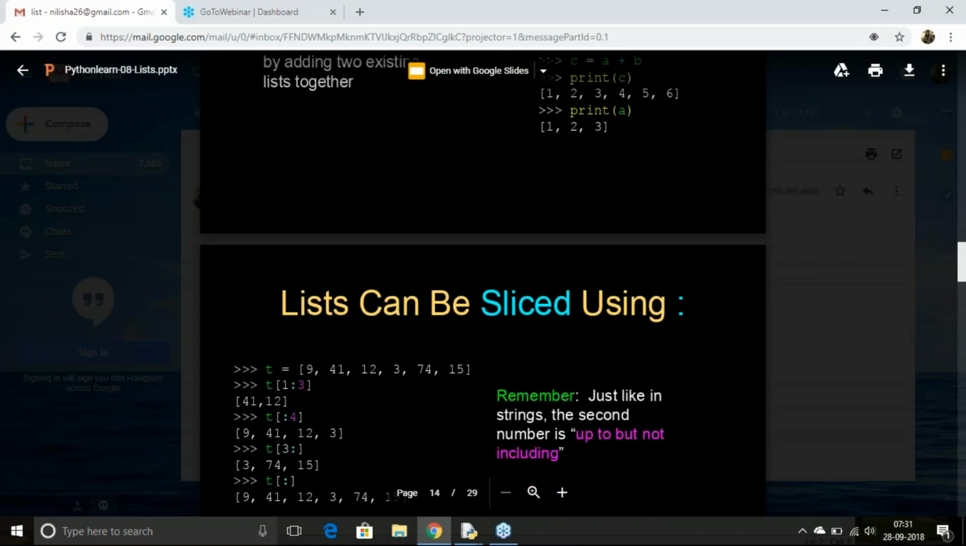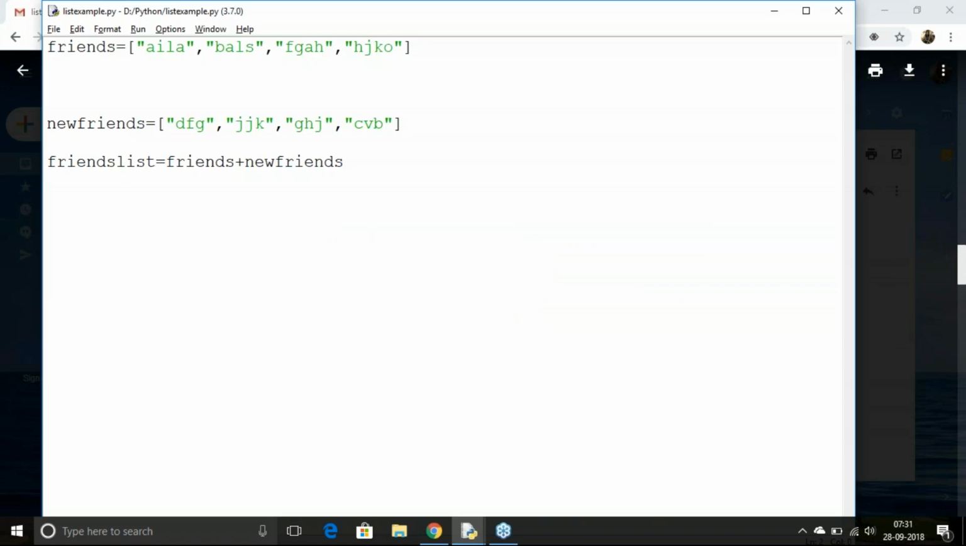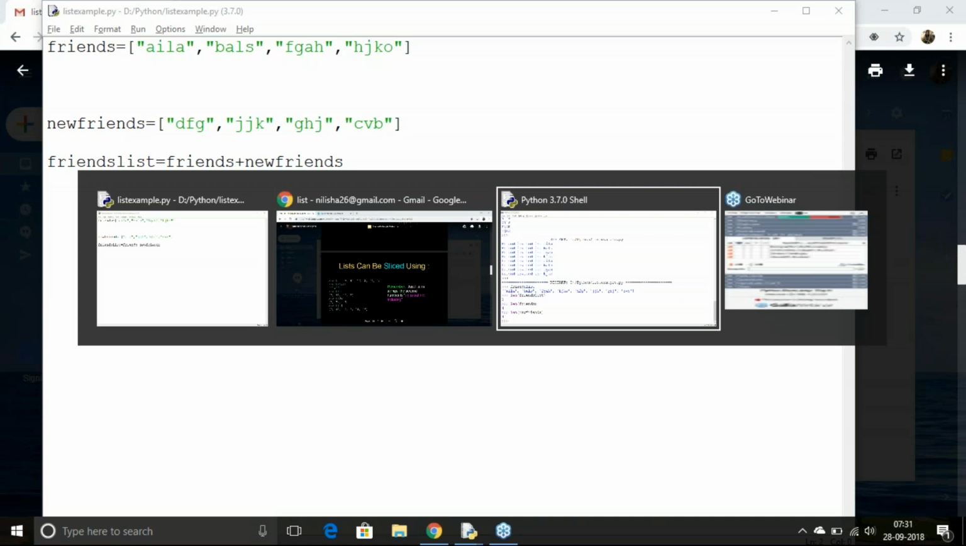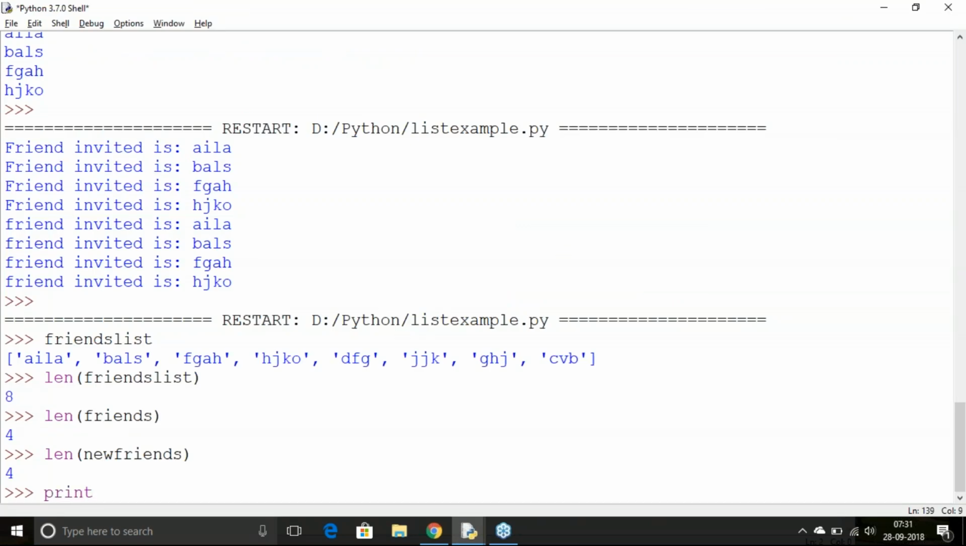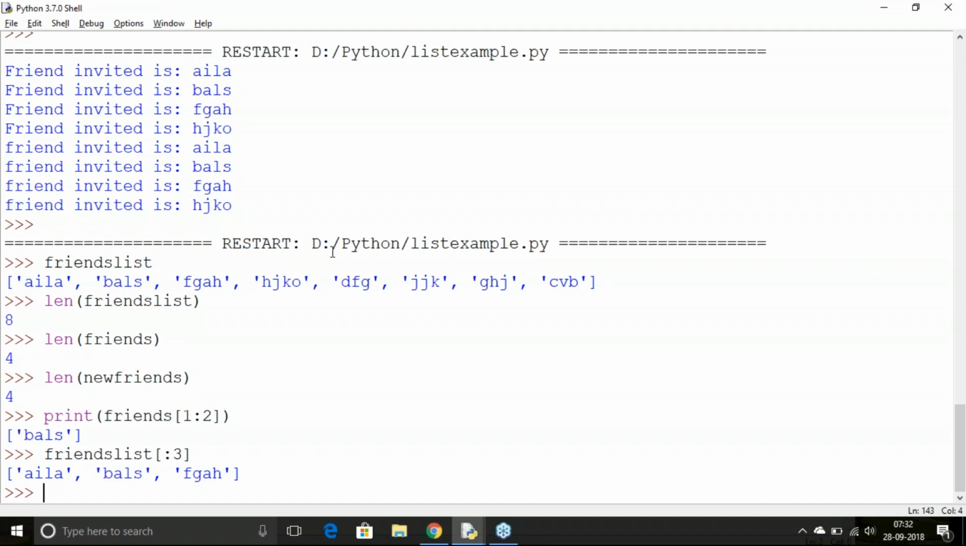You can slice your list. So like we have done the slicing in strings, similar way you can slice your list here. You can print friends 1:2, let's say, and you will get the friend whoever is in that list, or you can use friends list, you got 0 to 2, 0, 1, 2.